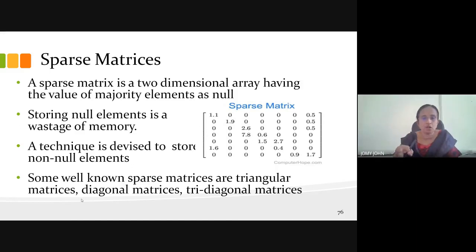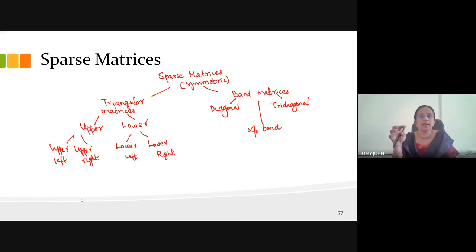There are some well-known sparse matrices known as triangular matrices, diagonal matrices, and tridiagonal matrices. We are covering only symmetric sparse matrices, that is, square matrices. In the case of triangular matrix, we have upper triangular and lower triangular. Upper is again divided into upper left and upper right. Lower is divided into lower left and lower right. And there are band matrices: diagonal matrices, tridiagonal matrices, and alpha beta band matrices.